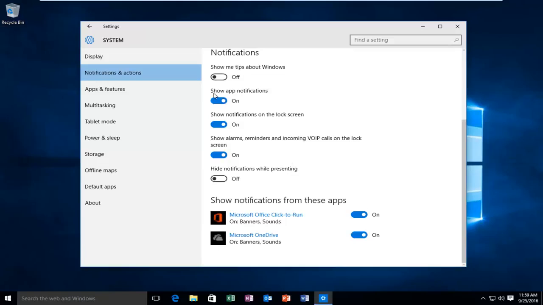So if we keep it in the on position up on the top for the master setting, we could actually customize it down here. So let's say we want to have our OneDrive notifications enabled, but we want to disable our Microsoft Office Click-to-Run. So I could disable that and keep our OneDrive notifications active.